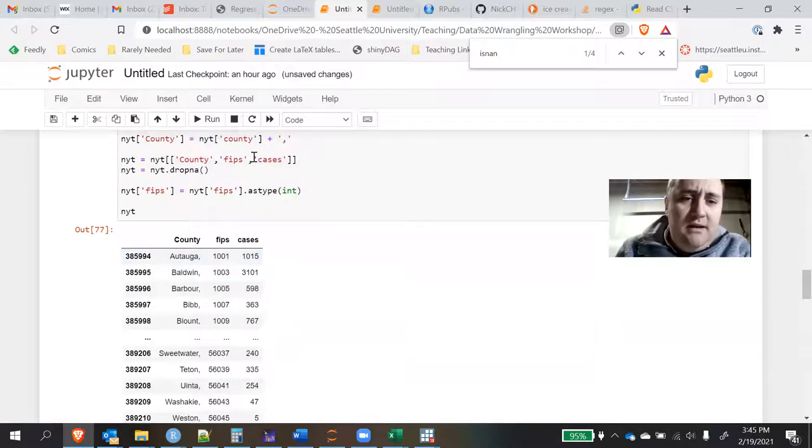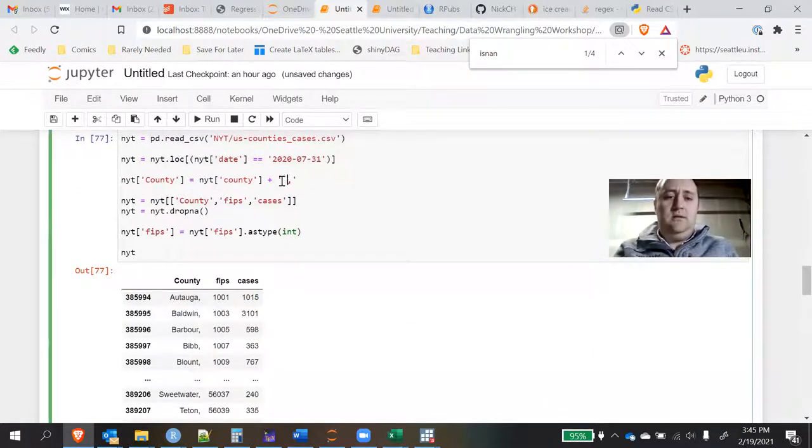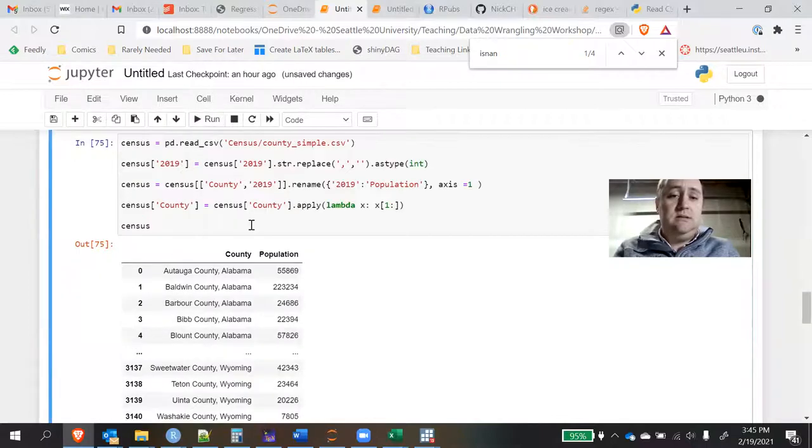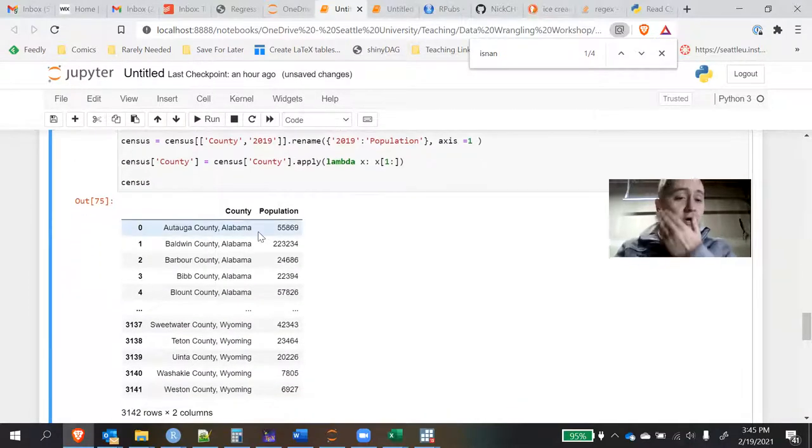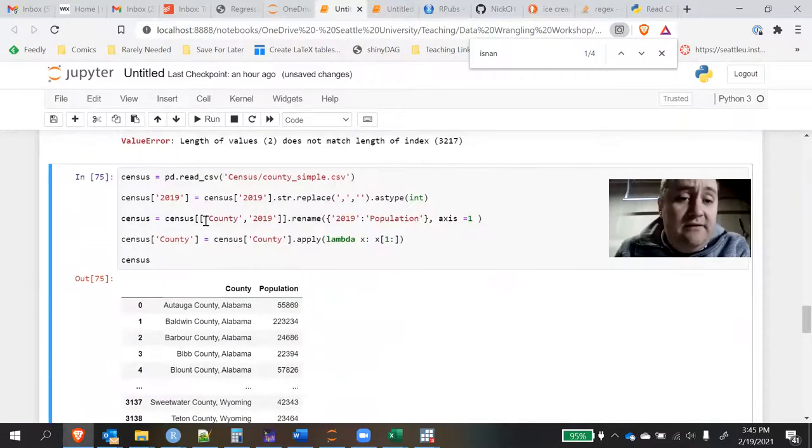Yeah, great. Okay. County plus the word county, and then a comma and a space, and then NYT state. Great, that looks good. So we should be able to use this to link up the data that we have.